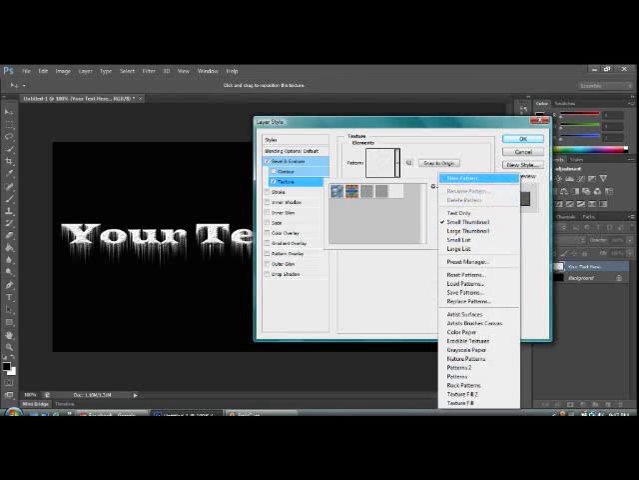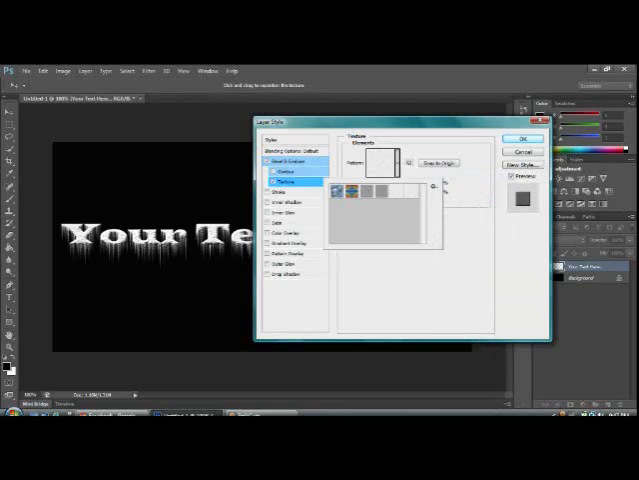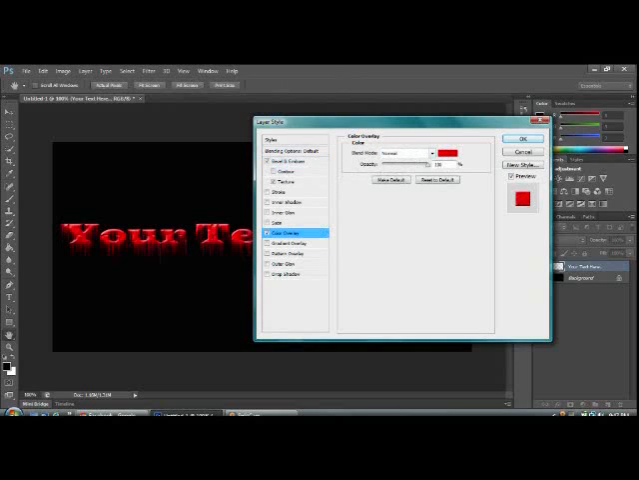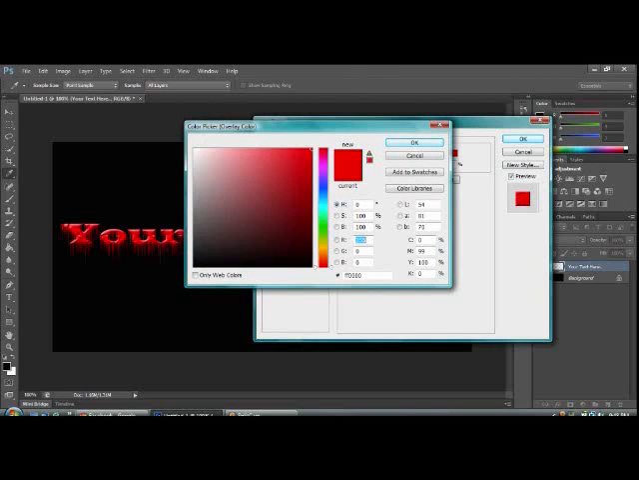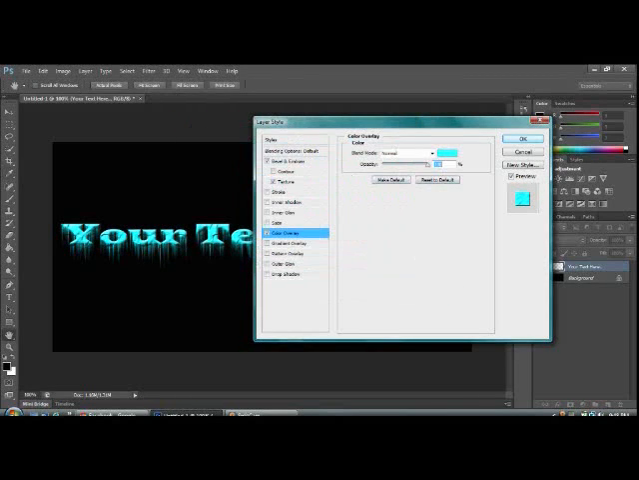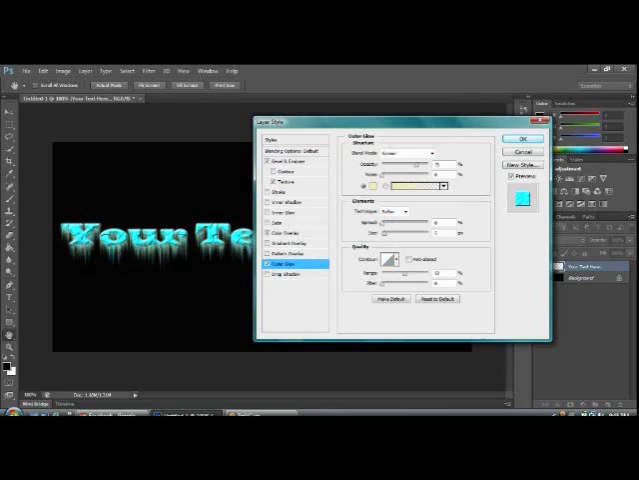So make sure that your texture is good. Select the first texture because it is close enough to an ice effect. The first one. Okay. Next is color overlay. Click on the color palette and choose the lighter blue or the cyan to make your text more effective.